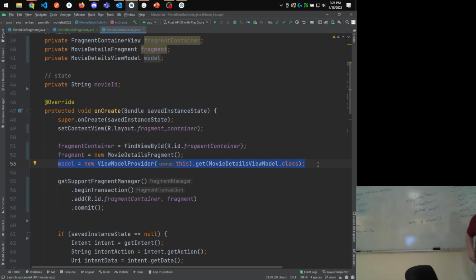Now, one of the things that may not be obvious is that if I'm creating it in two different places, the activity and the fragment, aren't they getting two different instances of the view model? If I create it in the fragment and I create it in the activity, aren't I getting two different instances of this view model? Let's try it out.